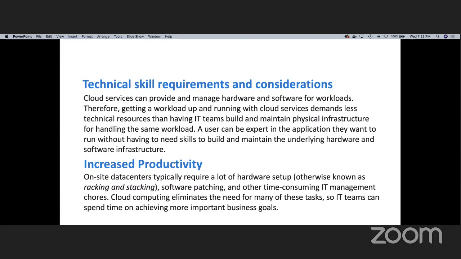Now, if they still want to keep control, they can think about a hybrid architecture, right? And we've seen that before. So you can have everything in the cloud, or you can have part in the cloud and part on-prem, if you still want to stay in control of some of your data, okay?